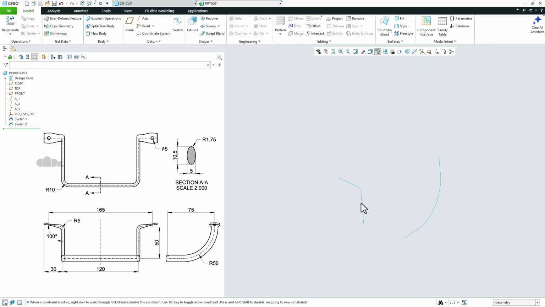So I have created two 2D sketches. Now combining these two sketches, I'll create a 3D curve. So just select this sketch, hold the control key and select this sketch, and then you go for intersect. And you got a 3D curve here.